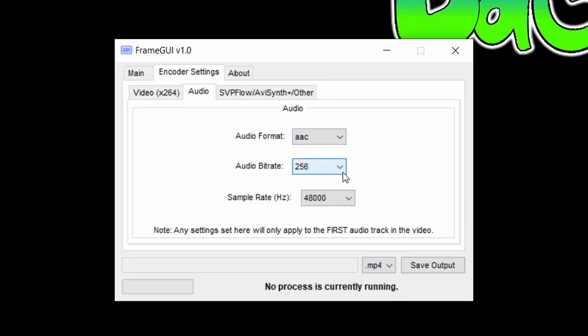Next, we want to define the audio bitrate, and you would select this on the basis of how many audio channels your video has. If your video has 5.1 channels or more surround sound, then you'll want to select the highest option, which is 576 kilobits per second. Otherwise, if you have mono or stereo audio, go ahead and select 320 kilobits per second.